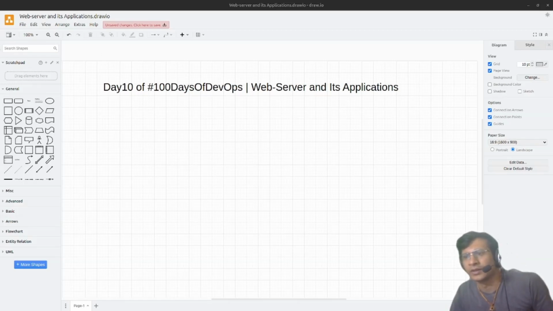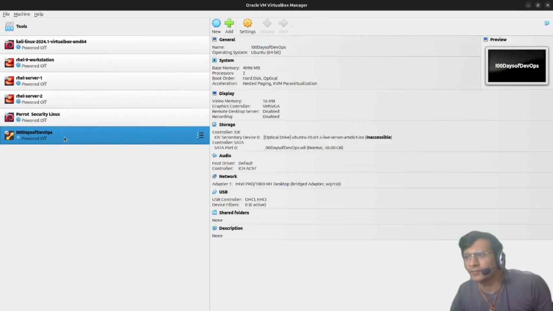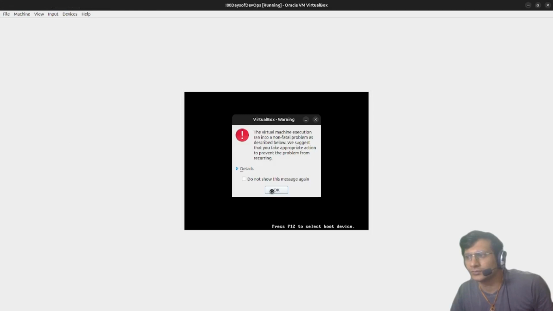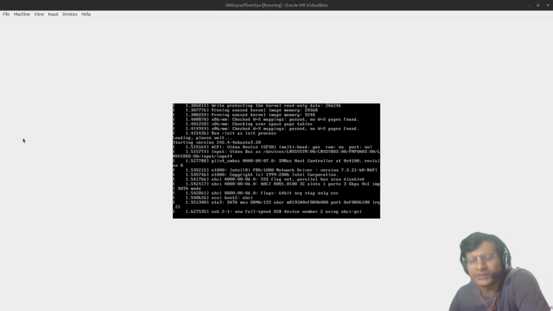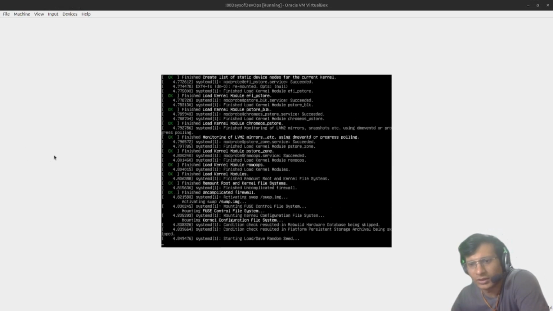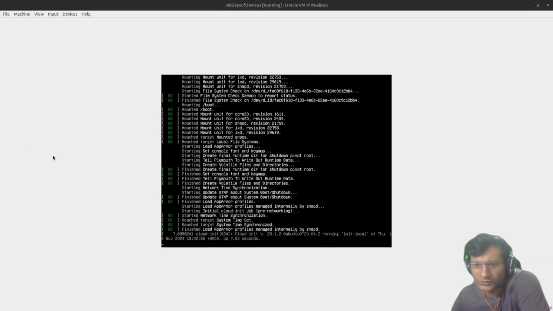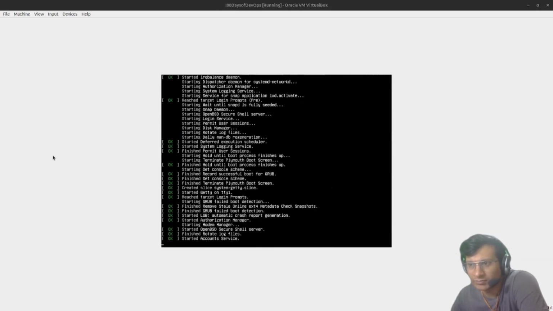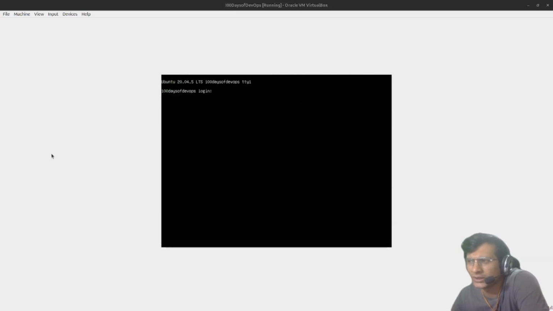I'll just spin up my VM. So Apache and Nginx are the most common web servers currently used in the market. Both of them are open source and free to use, though Nginx also provides some subscription support, I think. So let's see what the different use cases are.